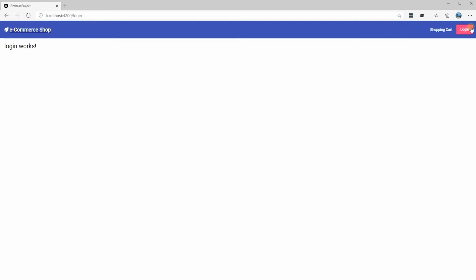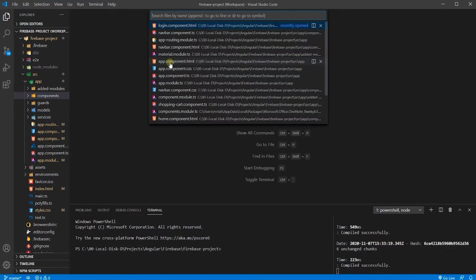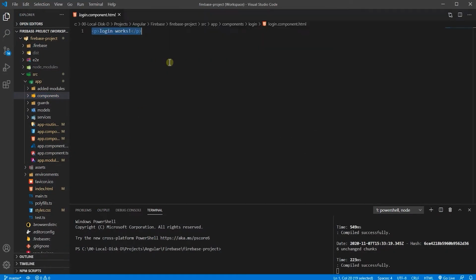See, when I click on login, it takes us to the login component, login page, but we have nothing here. So let's go ahead and design this part. Now I'm going to open login.html. Let's clear this one. Now let's say we want to have 3 buttons to log in with Google, log in with Facebook, and log in with a regular email.